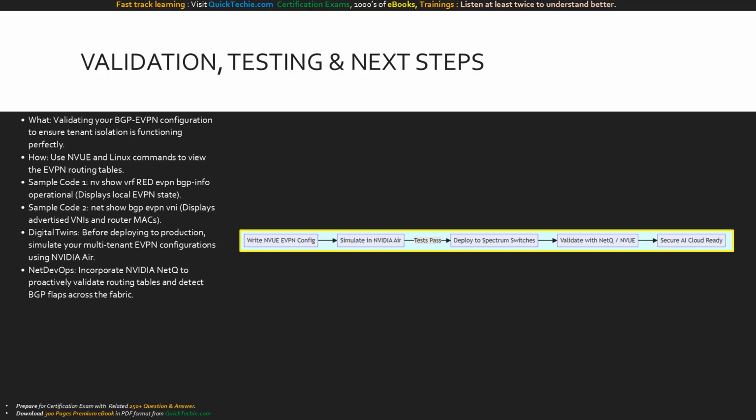This final flowchart outlines your deployment methodology. You write your NVIDIA EVPN configurations, then immediately simulate them in NVIDIA Air. Once your digital twin passes testing, you deploy the code to your physical Spectrum switches. Finally, you continuously validate the state using NetQ and nvshow commands, resulting in a secure, production-ready AI cloud.